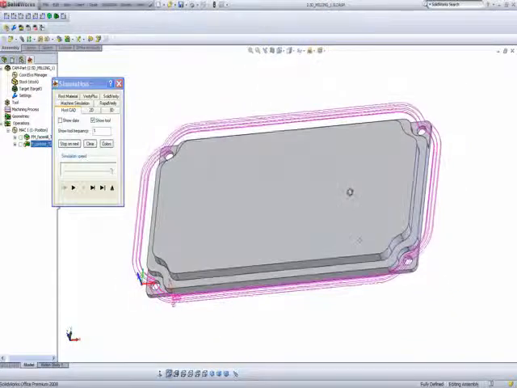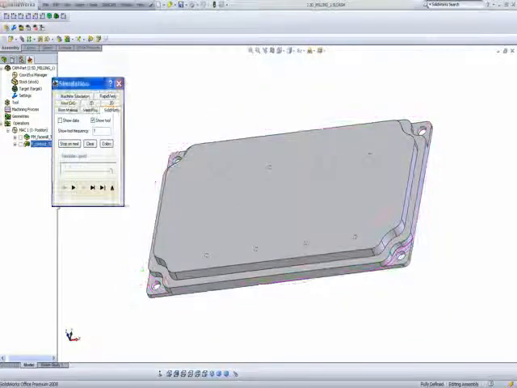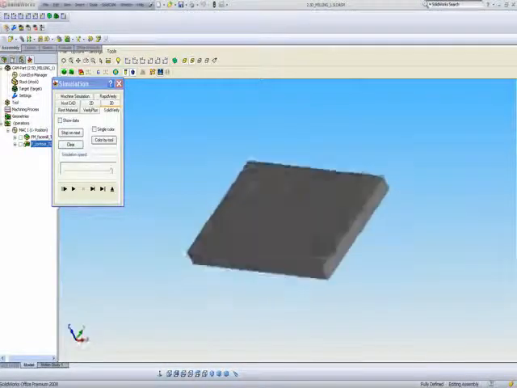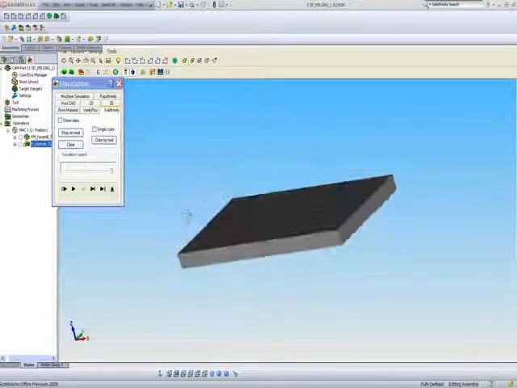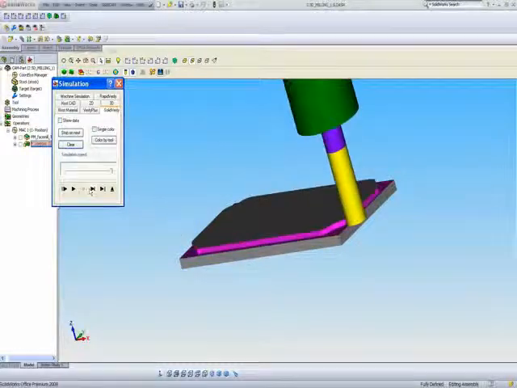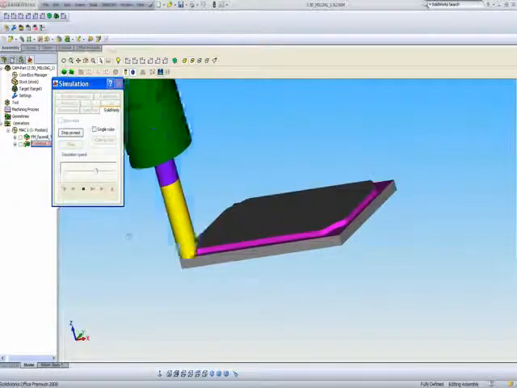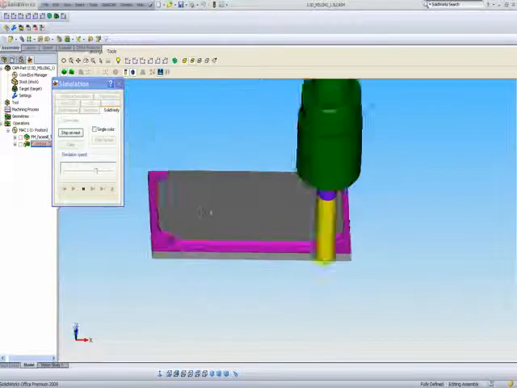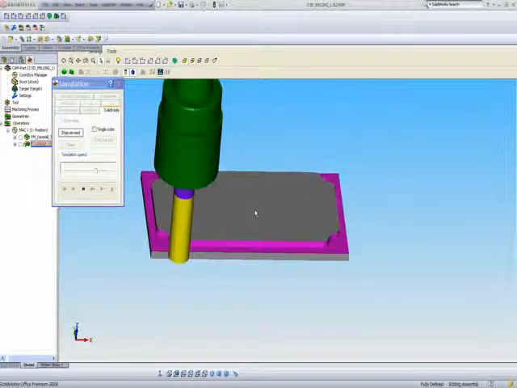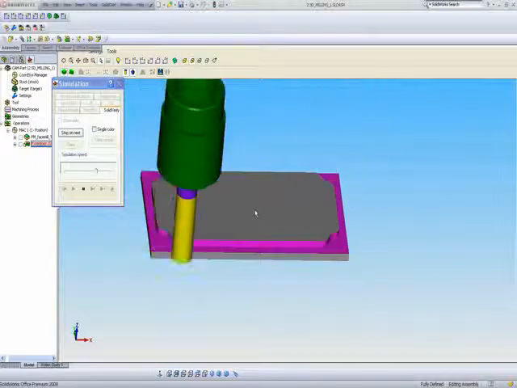Now if I want, I can also do the simulation using SolidVerify. And SolidVerify will show the exact simulation of how the part will look on the machine itself. The tool will go down. I can slow this down over here and just let it run all the way through. And as you can see, the entire part is being machined.